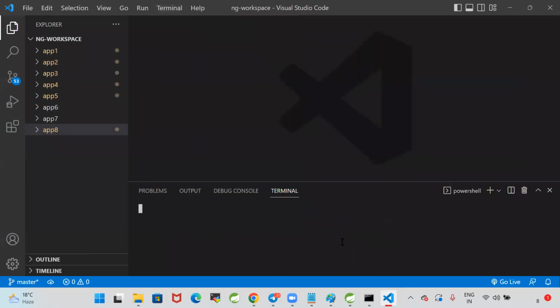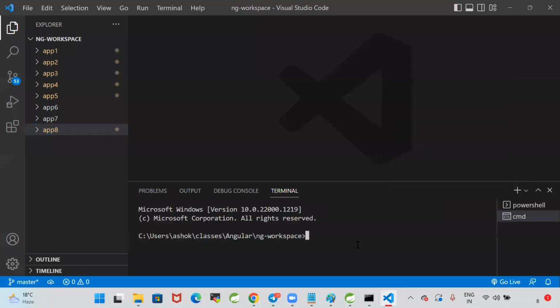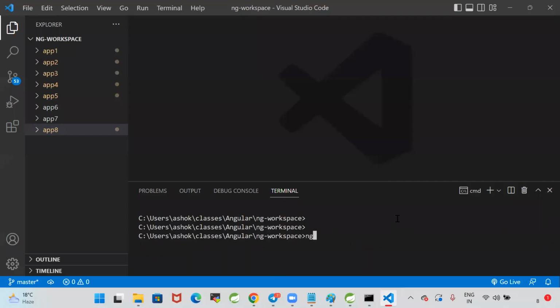Terminal, new terminal. PowerShell opened. I want a command prompt. Yes, I opened command prompt here. We can create a project by using ng new app 9.